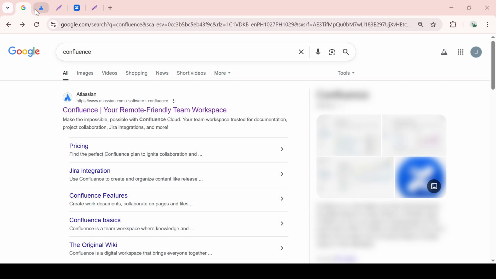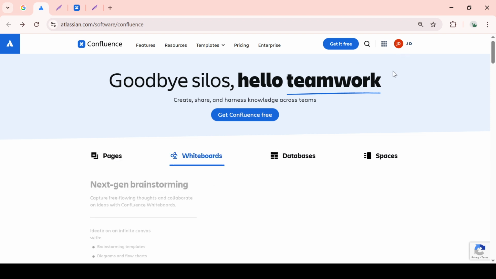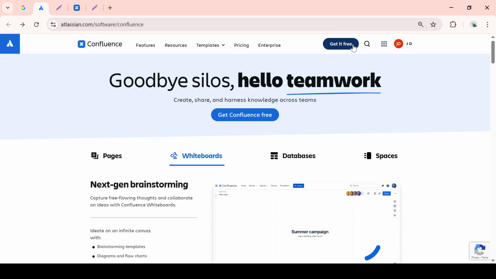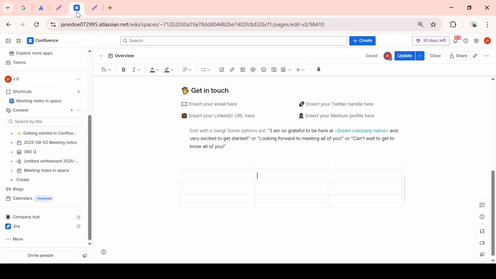If you already have a Confluence account, go ahead and log in using your credentials. If you're new to Confluence, don't worry, you can easily sign up for free by following the prompts on the website. Once you're logged in, navigate to the page editor in Confluence. Here, you'll have the ability to edit or create new pages as necessary.